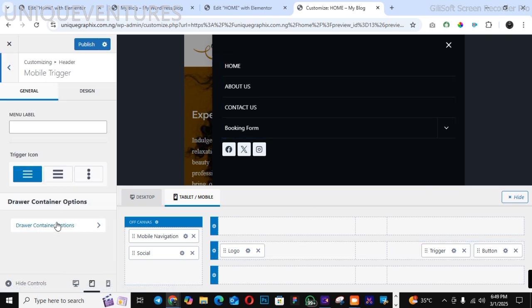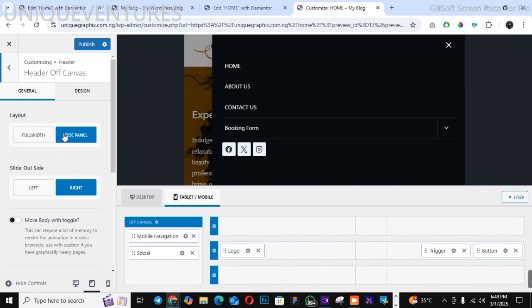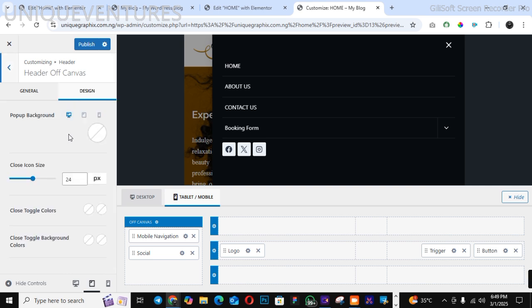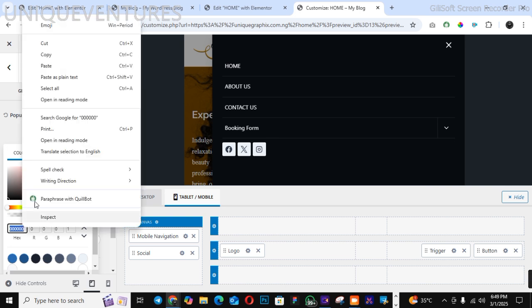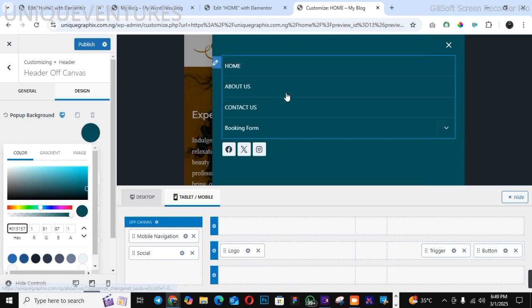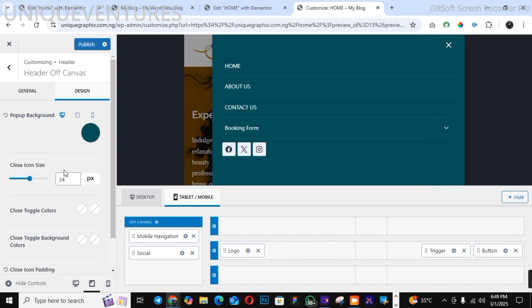So for the menu itself, this drawer, this side panel, I want to change the color of that side panel. The pop-up background, I will change it to that same color I copied. So I will paste it here. We have something like this. So as you can see, it is looking beautiful.